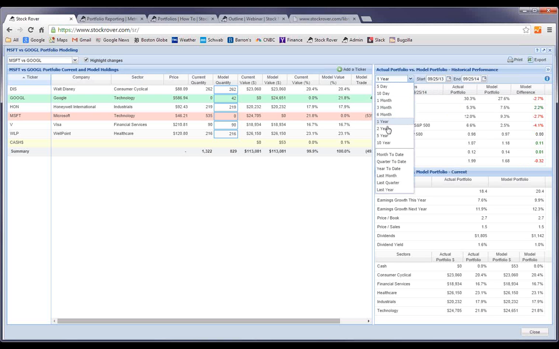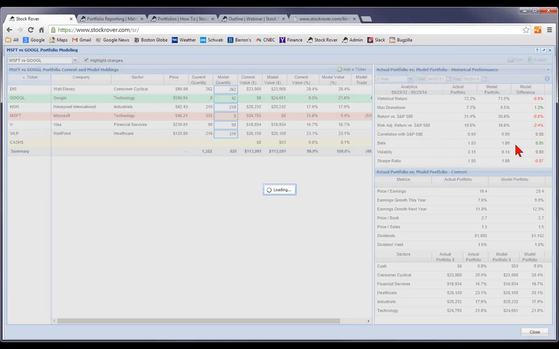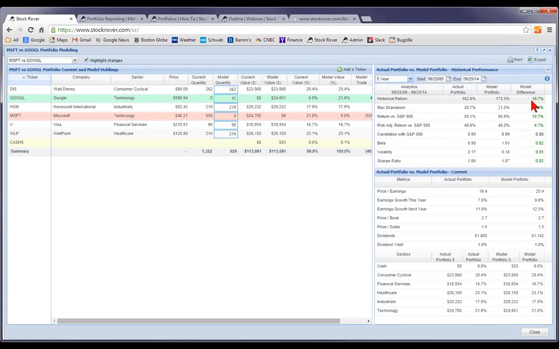Well, if we start looking at longer periods, like 2 years, we see that now the difference has really narrowed. Basically, the historical performance is almost the same. The risk adjusted is still better in Microsoft because there's less risk with it. But if we go to an even longer period, such as 5 years, then we see Google's outperformance of Microsoft. So what we're betting on with this trade is that this longer-term trend is going to resume, and that we're going to get outperformance in the long term by making the trade.